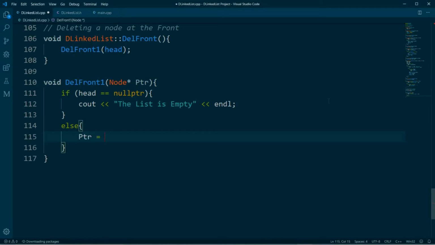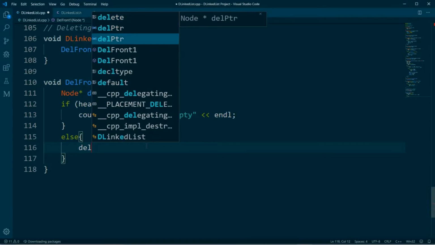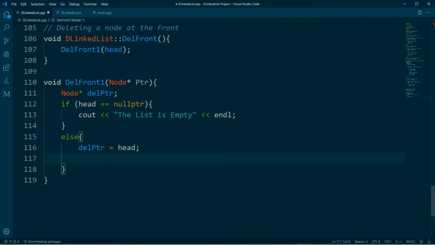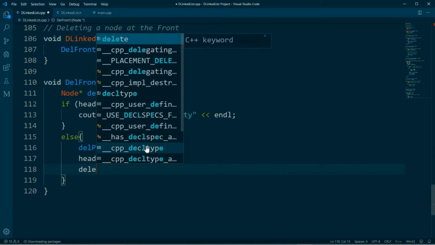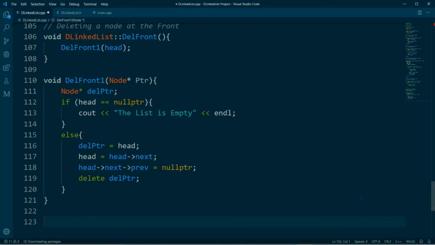The first thing we need is a pointer, del pointer, which will hold the node we want to delete. Now we want to set the del pointer equal to the head node, because that's where we'll start. And then we'll set the head node to the next node. And then we want to delete the del pointer. And that's it. Oh, we want to set the previous pointer of the new head node to point to null. And that's about it.